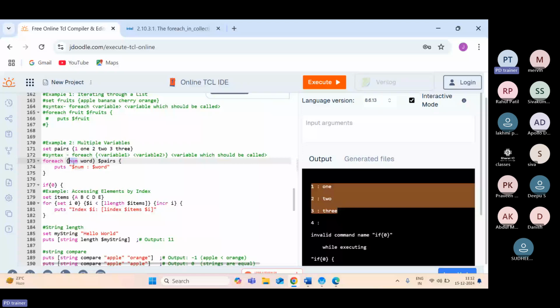Now what will happen is the variable num will be assigned the value 1. The variable word will take the second value, this one. And then in the next iteration, num will take this 2 and word will take this 2. In the next iteration, num will take this 3 and word will take this 3. So simultaneously, it will keep taking the values like that. The tool won't get confused. Whatever values are there, it will assign them to those variables, and then it will check for the next set of values and assign those to the variables.